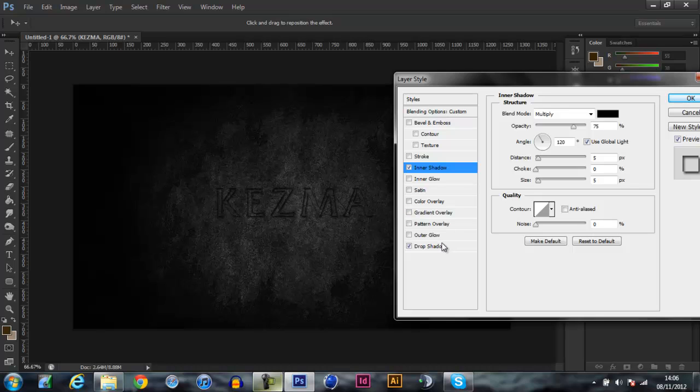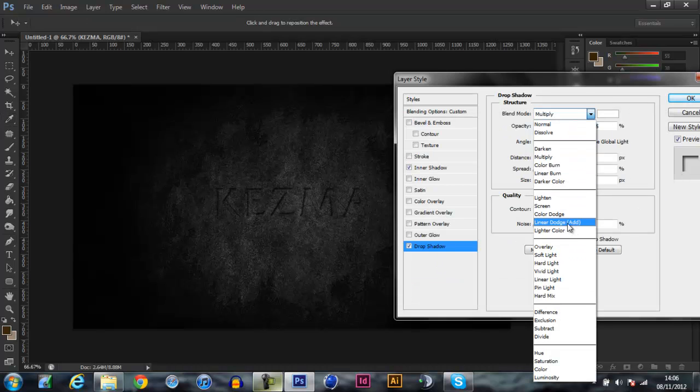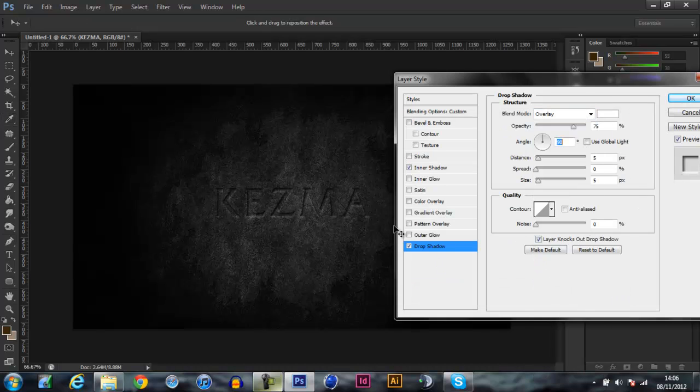With the drop shadow, you want to come to the settings here. You want to uncheck use global light, change it to 90 degrees, change the color to white, and the blend mode to overlay. As you can see, this just highlights where the presses are going to be, so the indented textures.